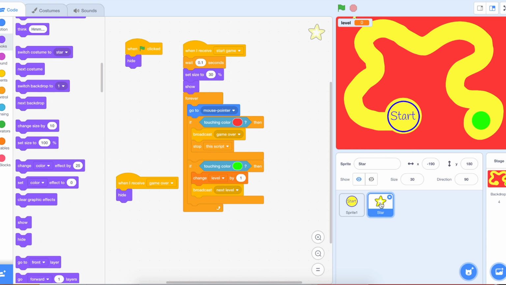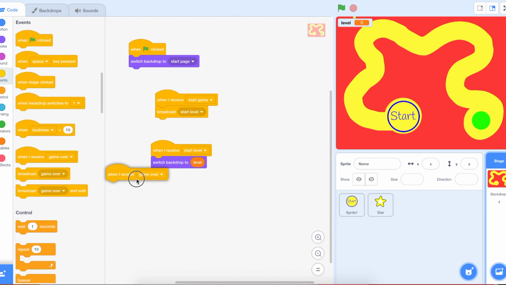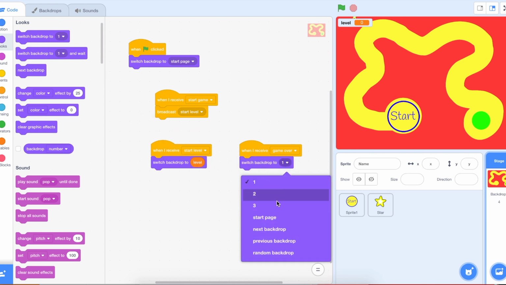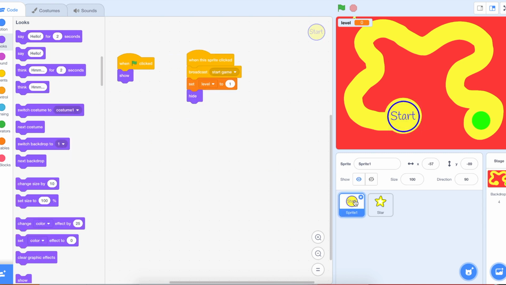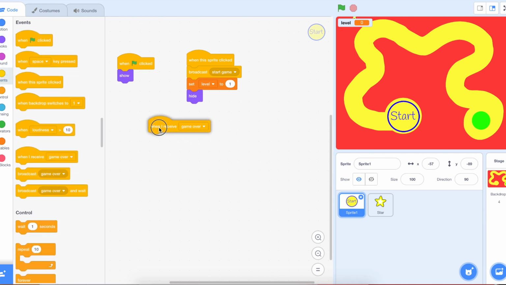The other thing we need to set up is the backdrop. So with the backdrop, when I receive game over, then that backdrop has to switch back to the start page. And what was the other one? The start button. Yes. When I receive game over, that start button needs to show.